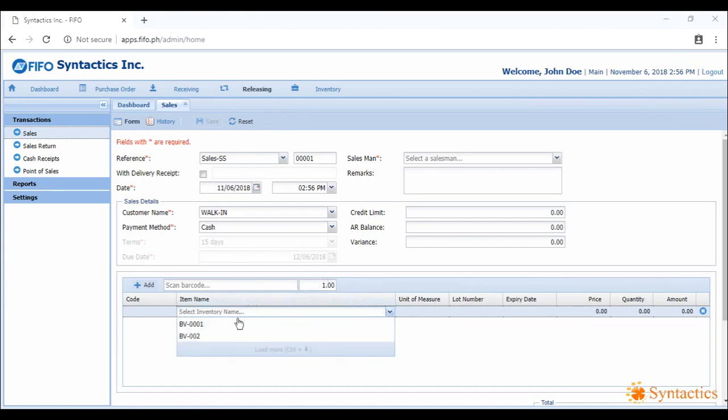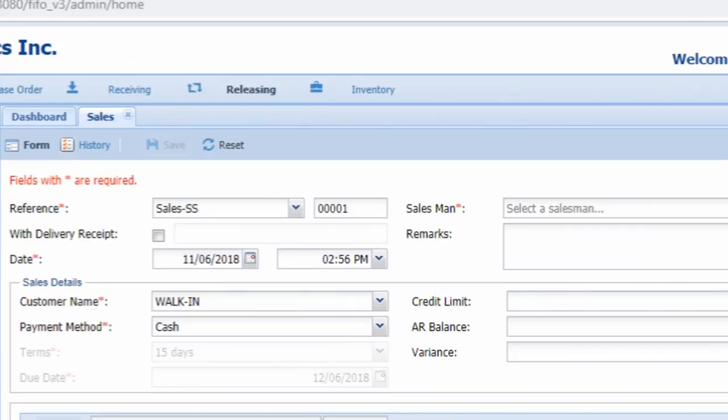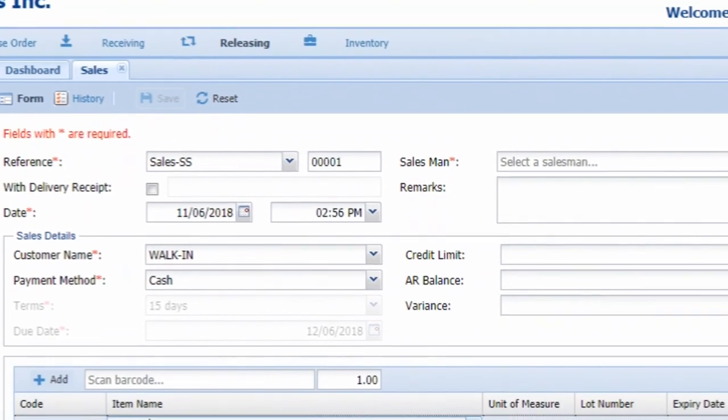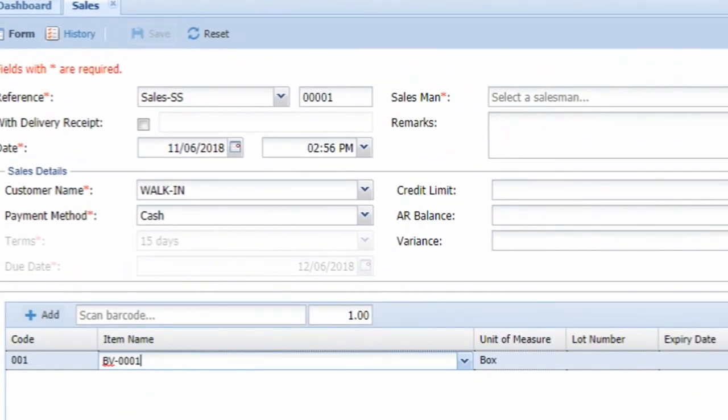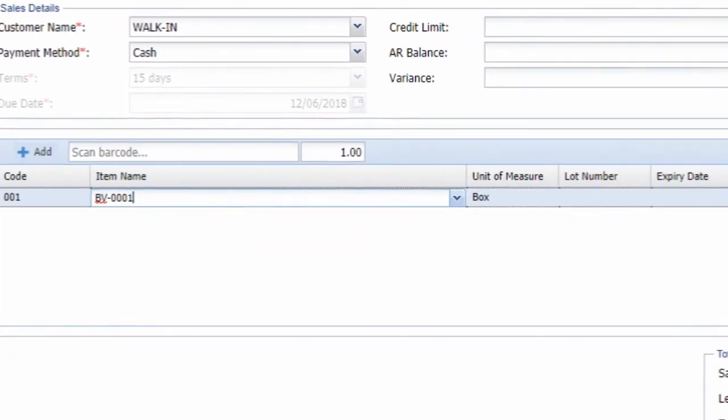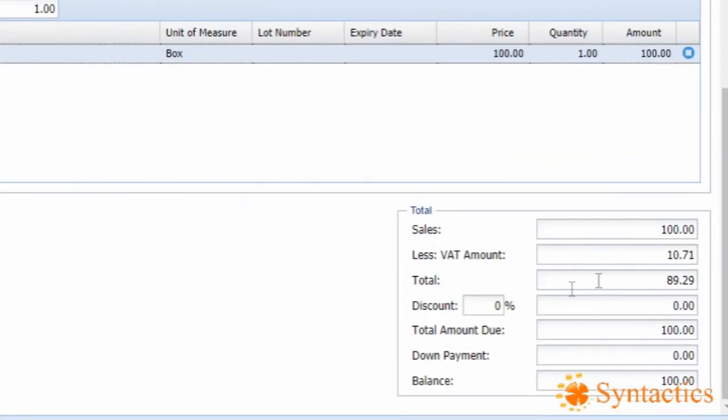In the sales module, up top is the transaction details. Below that are the sales details, which are the customer name, payment type, and credit balance. Then below is the item details grid, which is where you will be recording the items sold. You can also add a discount and enter any down payment.